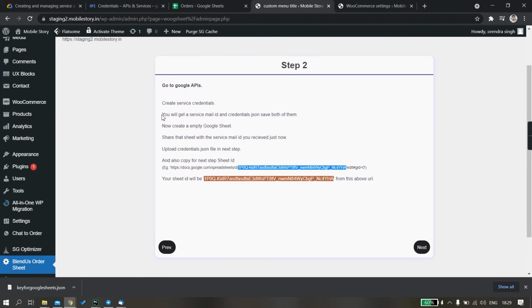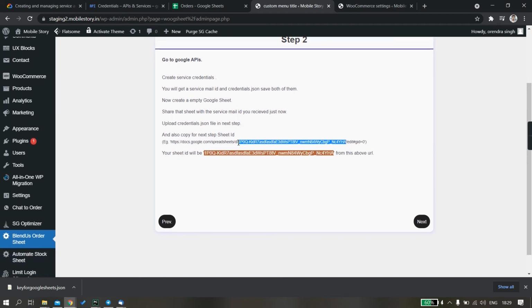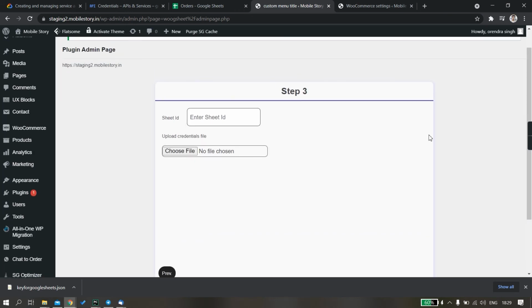As you can see here, I have written: create an empty Google Sheet. We have already done that. Share the sheet with this service mail ID. We have already done that. And upload credentials.json in the next step. We have copied this sheet ID, right? So now we will click on next, and we will enter our sheet ID here.